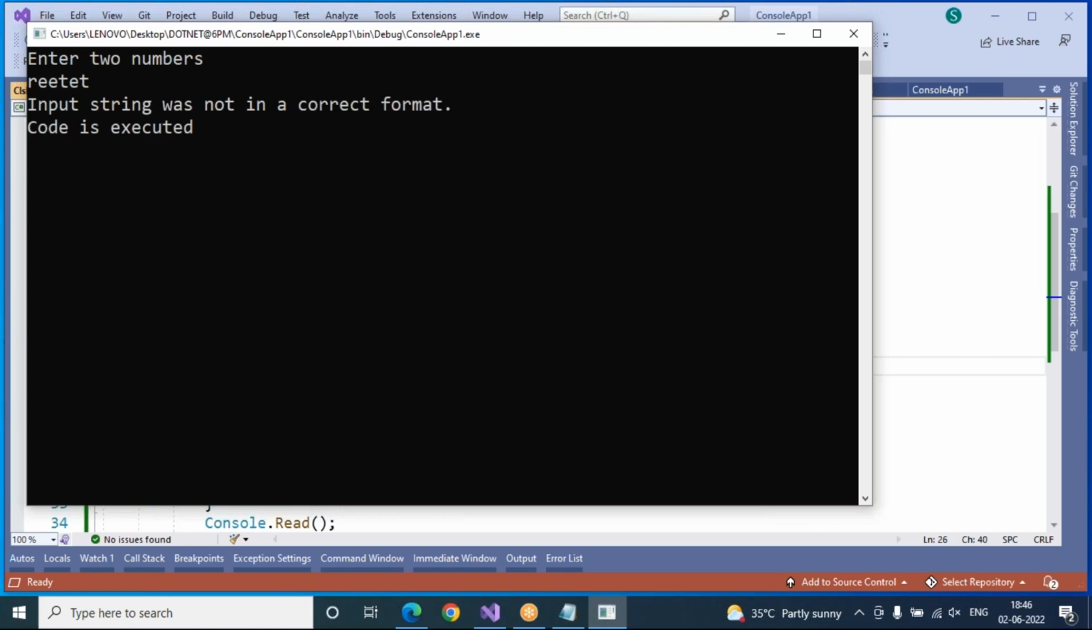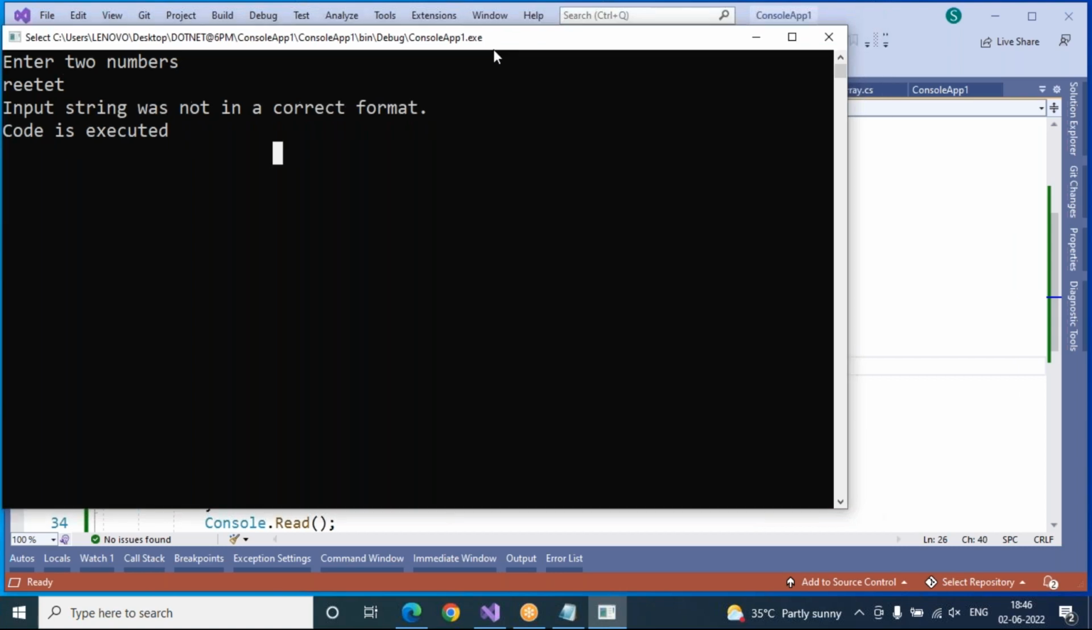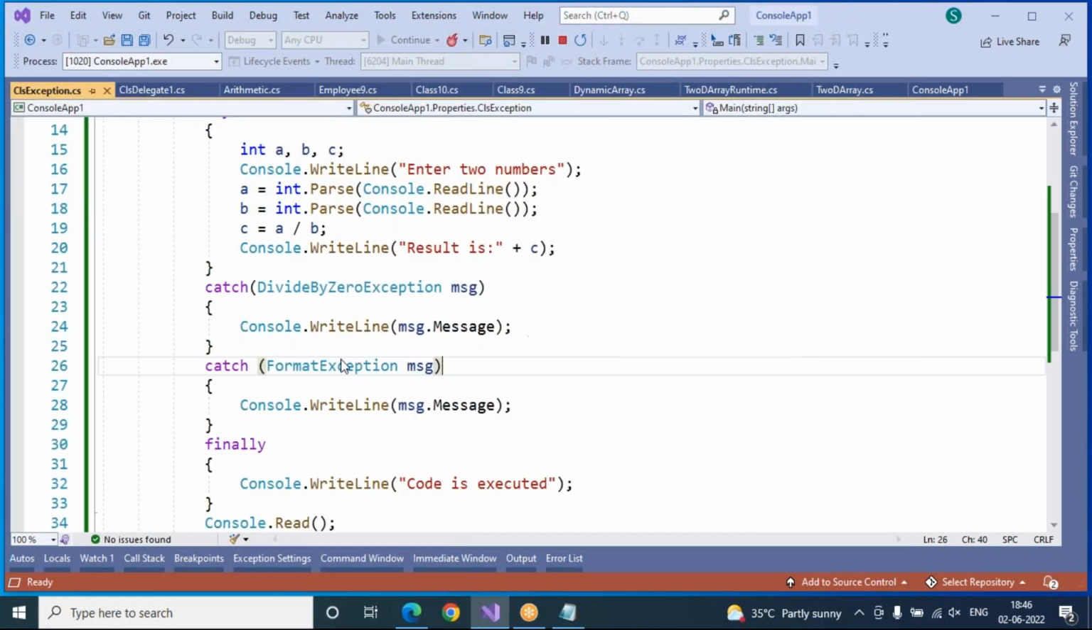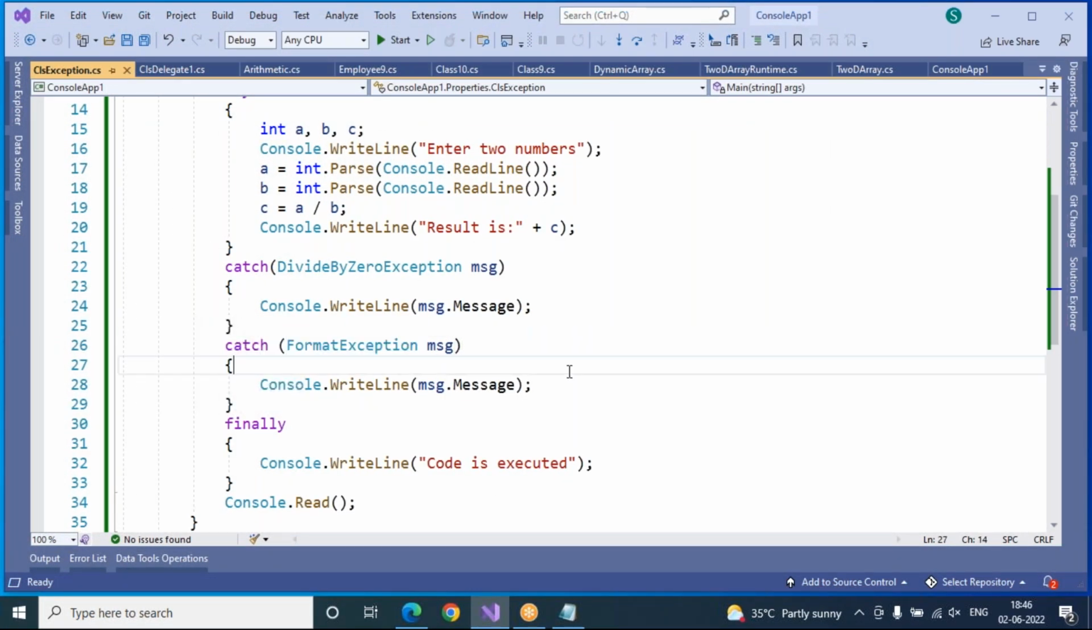Now you can see this time 'input string was not in a correct format.' Who is saying this? I have included my exception class, and that is saying exactly 'input string was not in a correct format.' I have not written this text anywhere in my program. It is automatically coming by using this exception class.